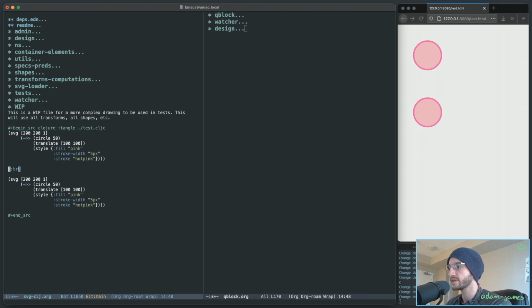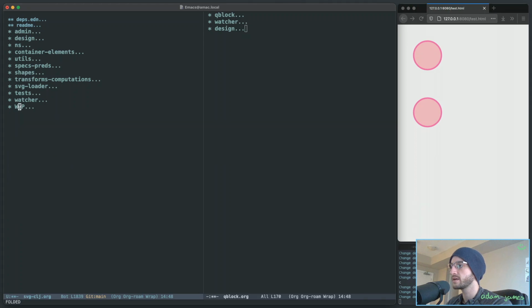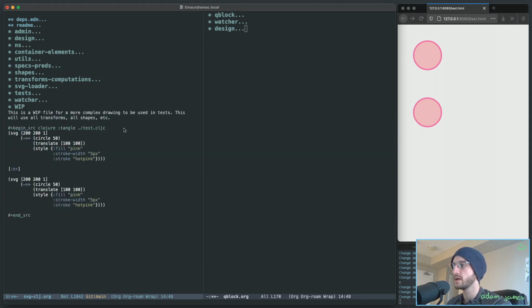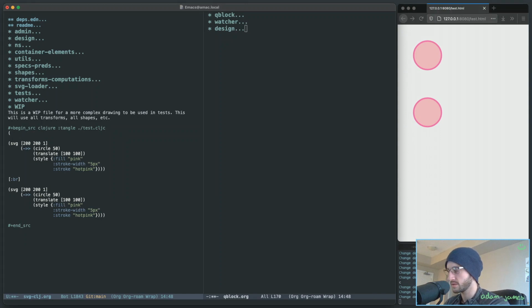So the reason that worked is this test CLJC file is being compiled by the watcher with the HTML here. So any valid HTML should also show up in the test. I think if I do this, it should work. Yeah, there we go. So I'm basically just creating an HTML document on the fly. But these are not the things I care about so much as the actual SVG elements. So let's keep on trucking.